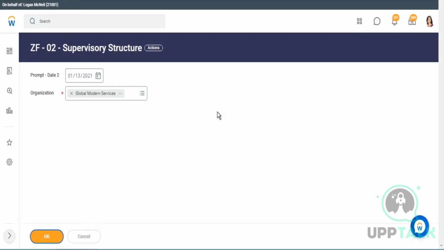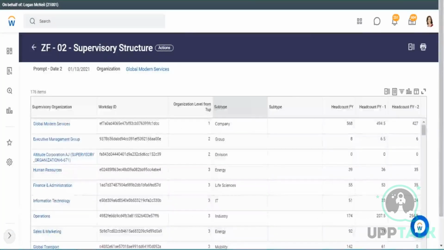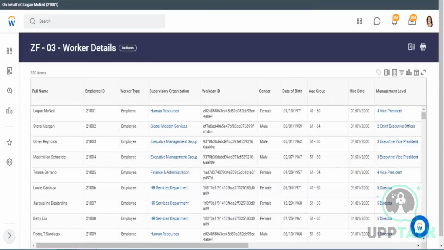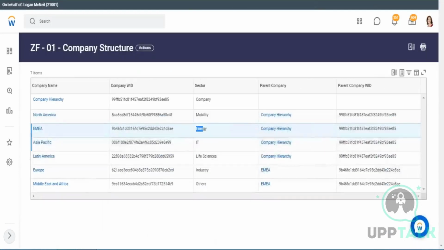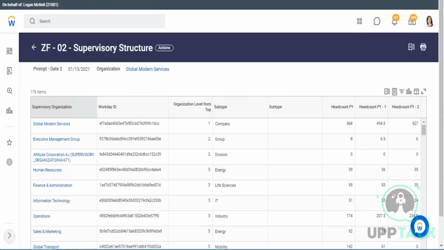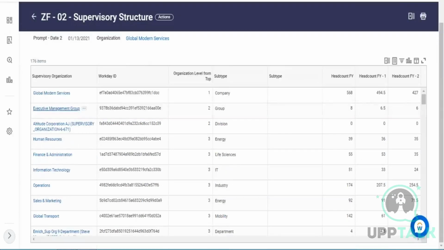These here are all custom reports, and using these custom reports, I'm trying to fetch different kinds of data into my Prism environment. I'm just explaining what these custom reports are. The first report is getting me the company structure. The second report is getting me the supervisory structure. Supervisory is an organization in Workday to which your employees belong.